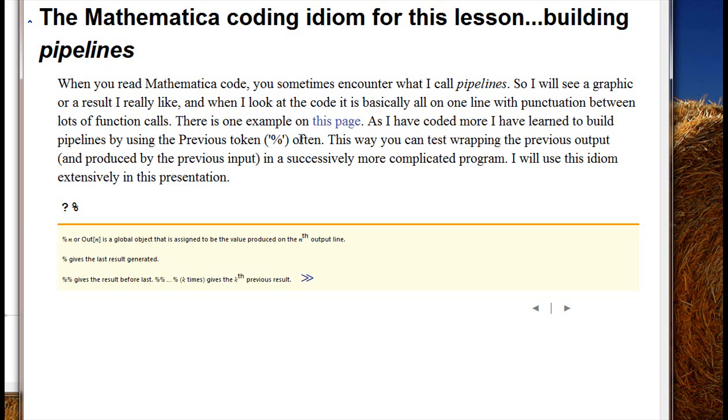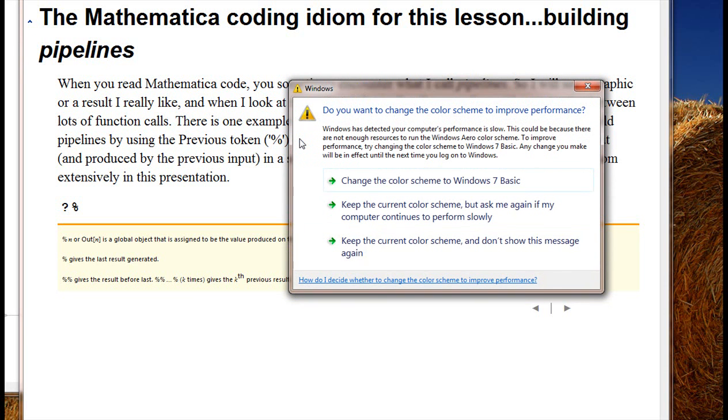As I've coded more and more, I've learned to build pipelines using the previous token. It's called previous, often. And this way you can test wrapping the previous output produced by the previous input in a successive function.